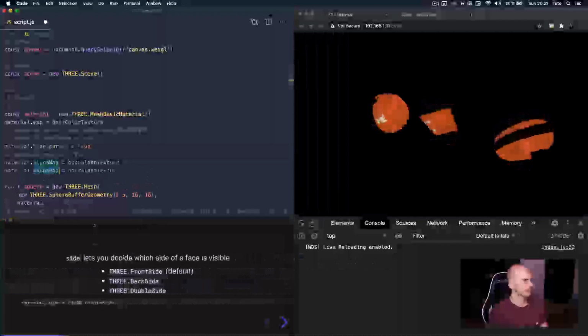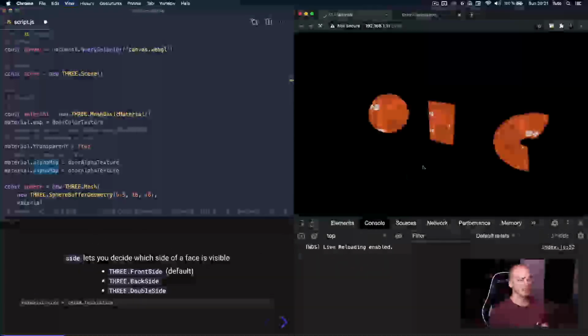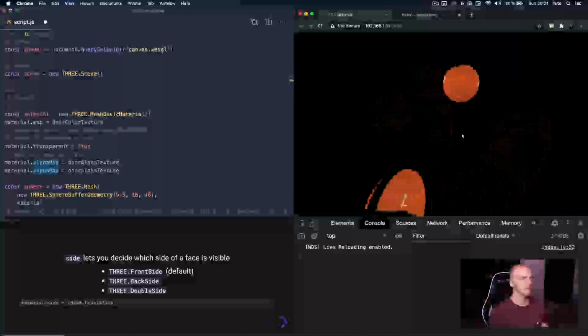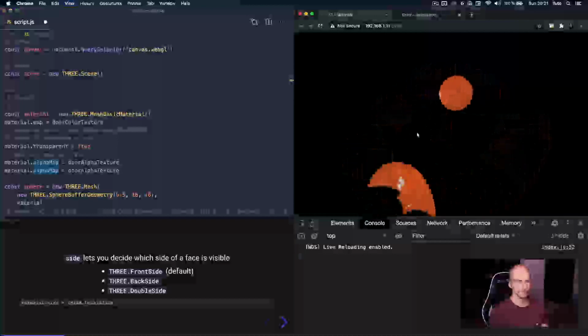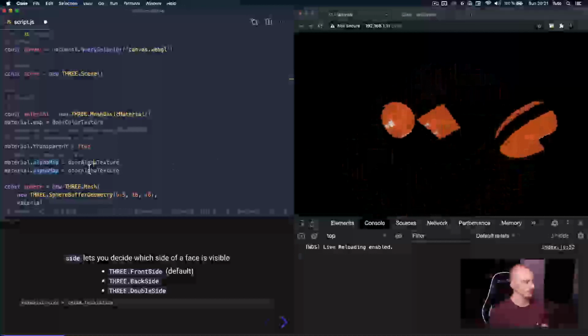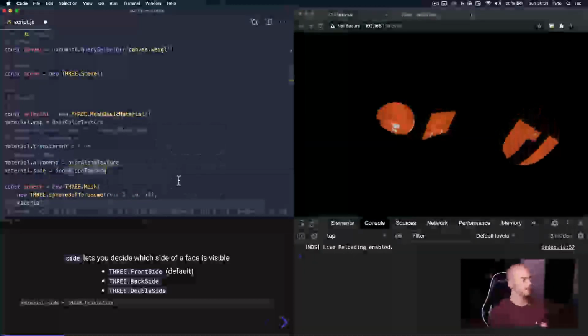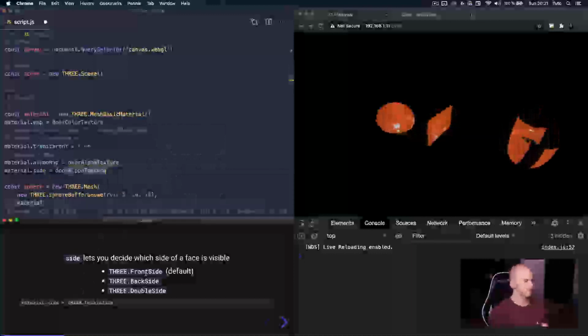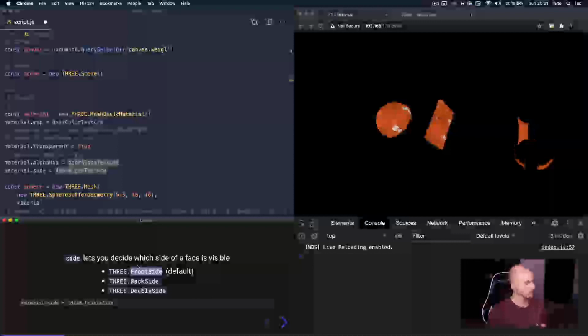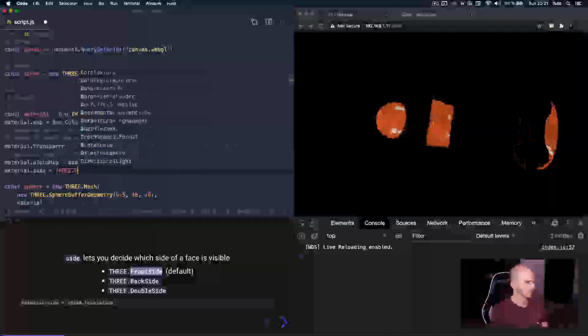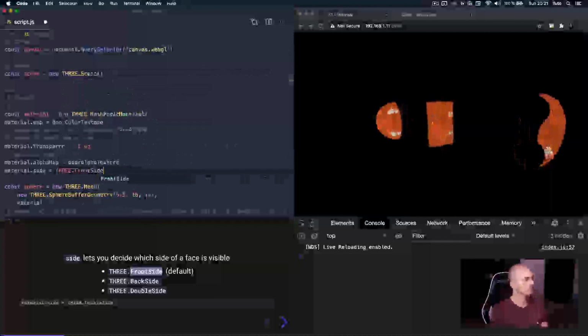Another thing is about the side. If you try to look behind the plane, as you can see, there is nothing. And we can control this by using the side property. And we can put three different values. It's going to be front side, back side, and double side. The front side is the default one. So if I put 3.front side, it's exactly the same.